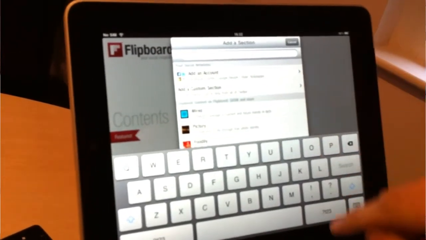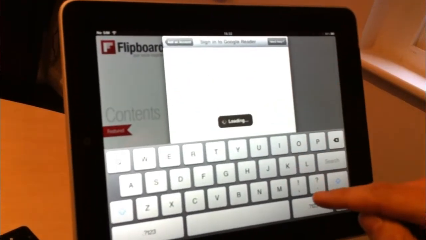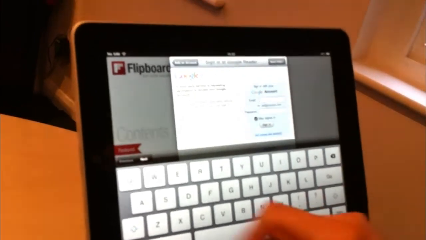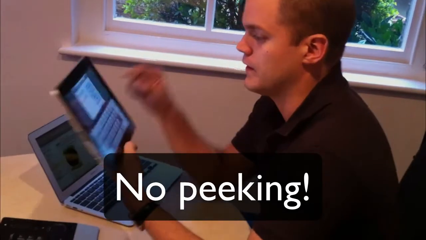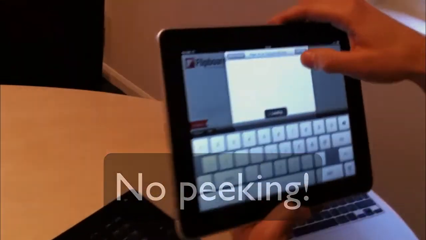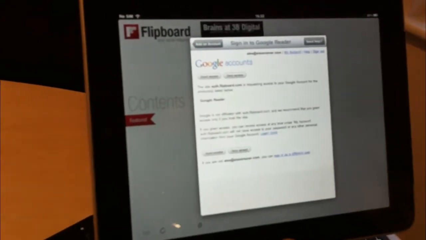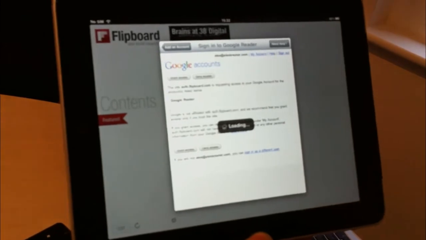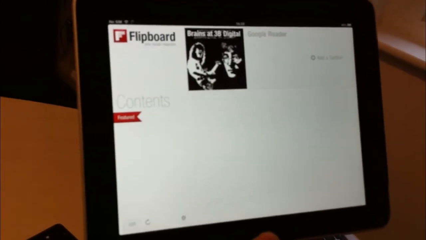And we go to add an account. It's Google Reader that we want to use. And it'll now ask us to sign in. So we put in our details here. And let's sign in. It's now going to ask me to grant access for Flipboard to access everything in Google Reader. Clicking on Grant Access brings up Google Reader there.